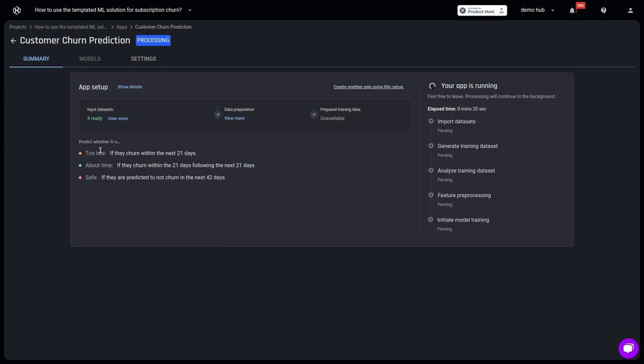Too late if the customer churns within the first 21 days, about time if they are going to churn in the following 21-day period, and customers are going to be safe because they are expected to churn after 42 days from the prediction date. The app is running, and these following steps can be done in the background. You can go and rest or do something else and get back to the platform once the training finishes.